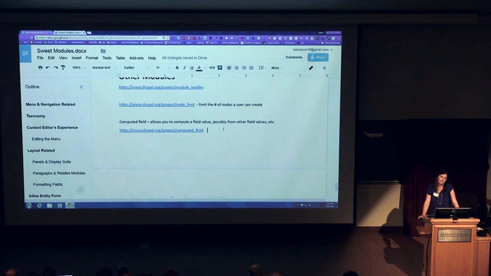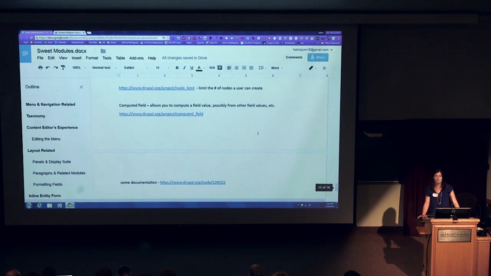This computed field module is convenient because it allows you to add things up, so you can calculate the value. There's a lot of ways you could use that. It is limited to mathematically computed fields. I was looking for something that would combine text or different things like that, but that one is mathematical.